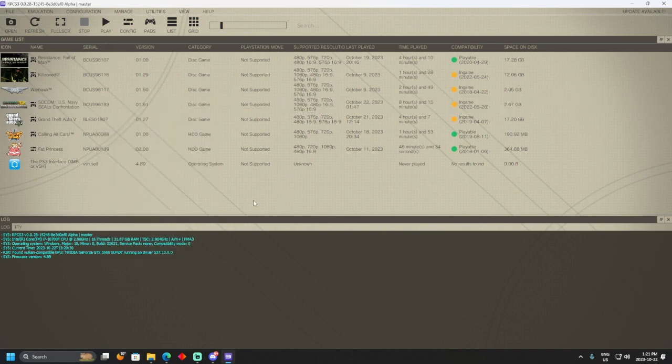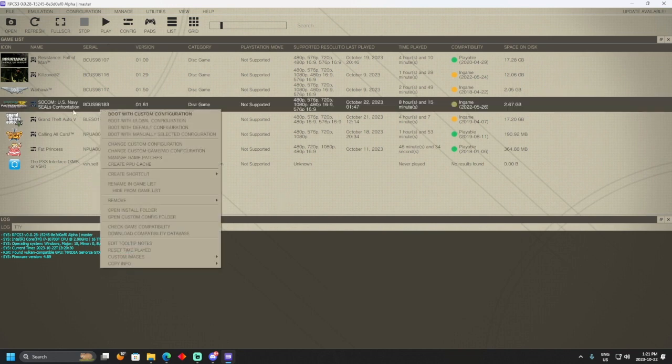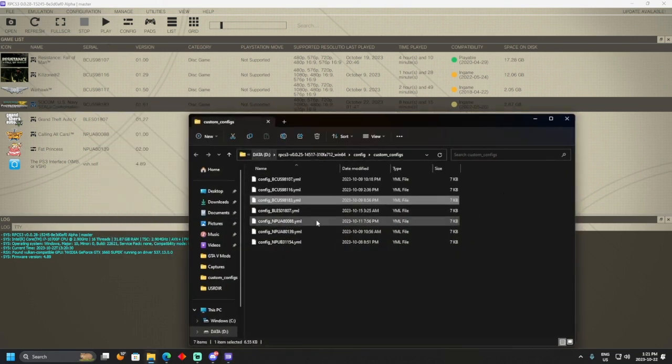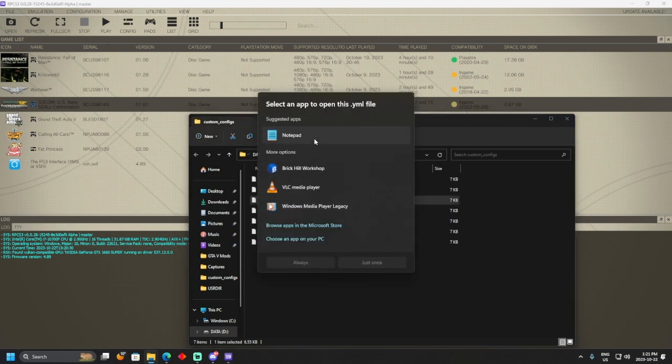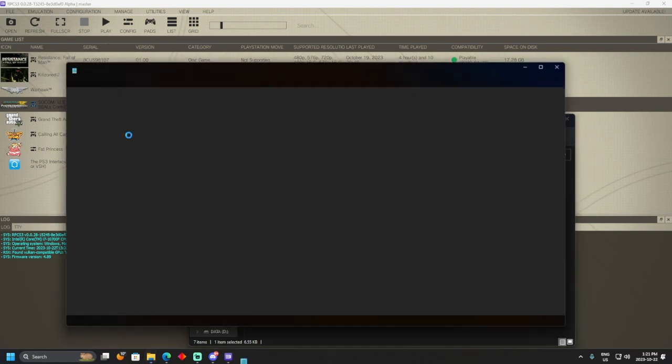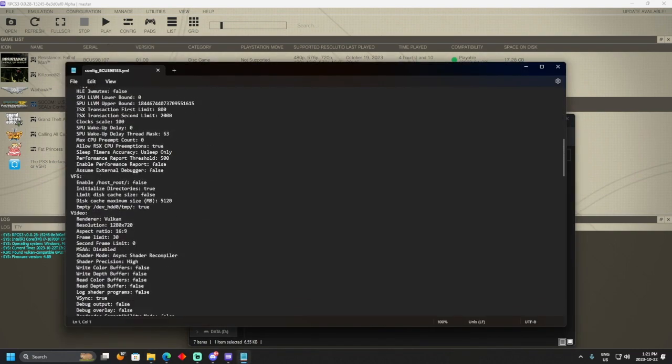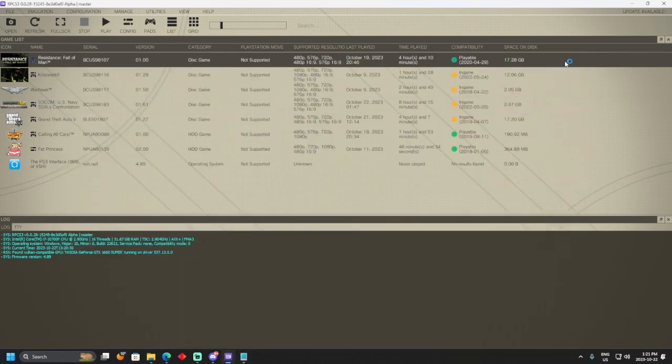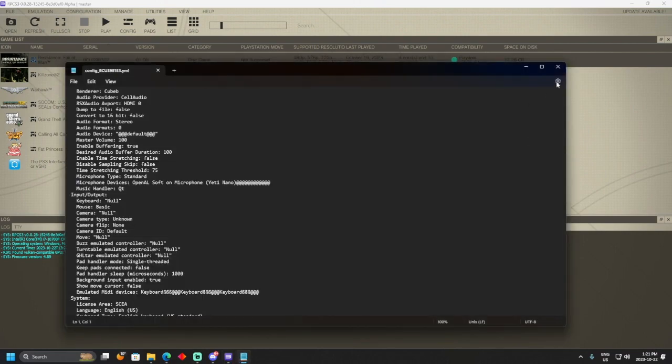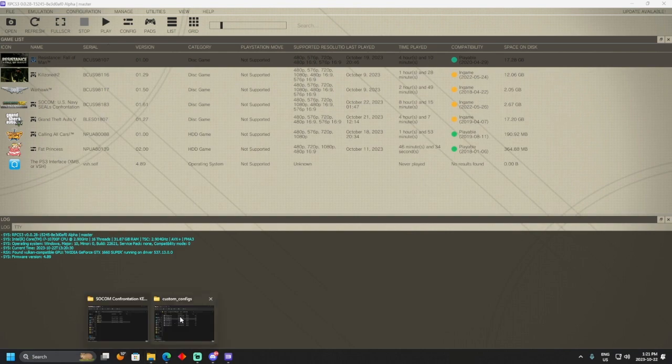So, what you want to do is right click your game and go down to open custom config folder. Once you're in here, you don't really want to mess with this stuff. This is just your actual game settings, like the resolution, if you have custom game settings for each game. You don't want to be in that folder.